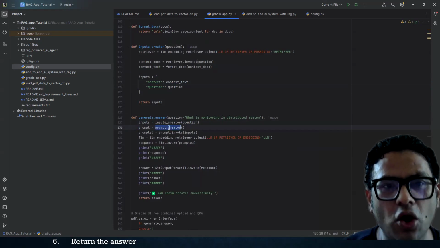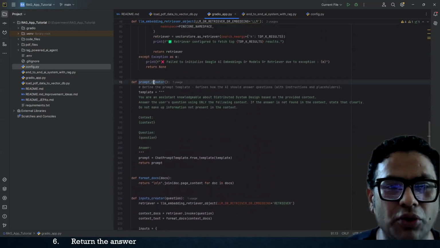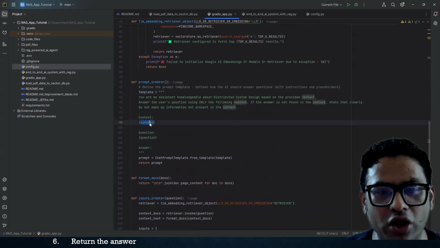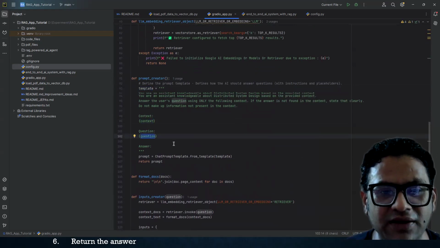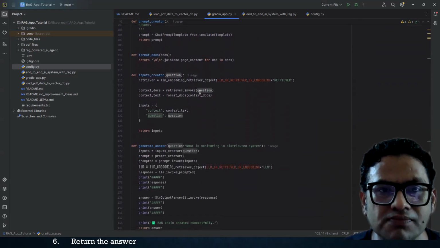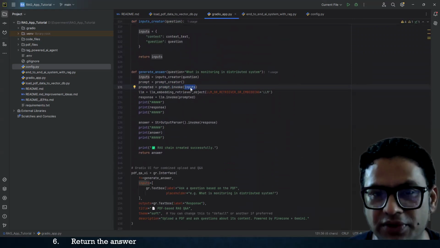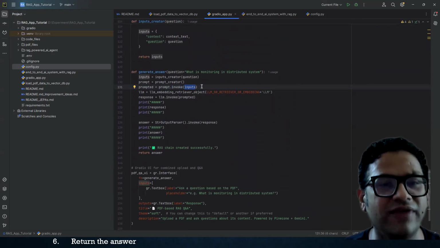Then we are calling a prompt creator. What is the prompt creator going to do? Prompt creator is going to just populate our template where we need two variables' values, context and question. This is what we are feeding in, right? To prompt invoke, and then we are feeding the inputs, right? This is just a standard way of LangChain.